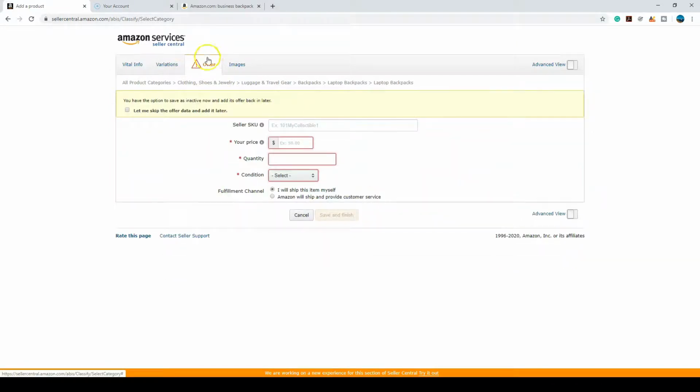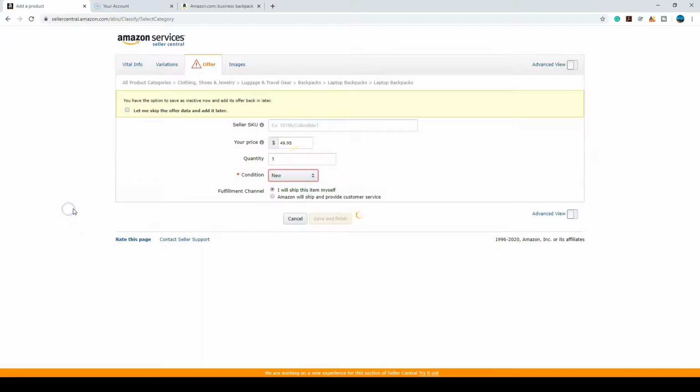This is the last page that has a hazard. Make sure that if you have a specific seller SKU you want to have, or if you want to keep in line, let's say, with your Shopify site or whatever you want to do, make sure you put it in here. It's not required, and that's why some people miss it, but it's going to play an important role later on if you have one, because it's going to be tough to change it. So your price, let's say we're going to do $49.95. We're going to do one quantity, and our condition is new.